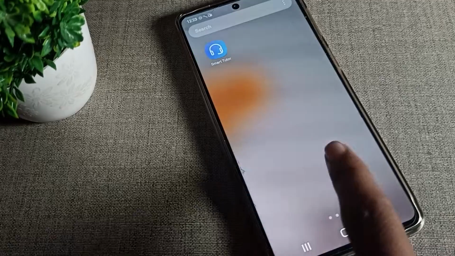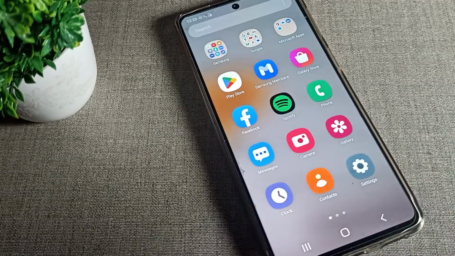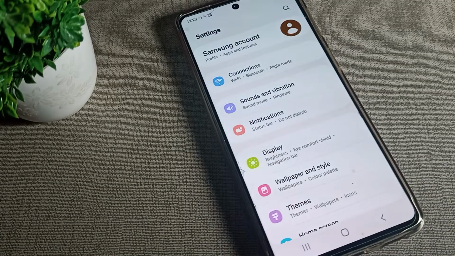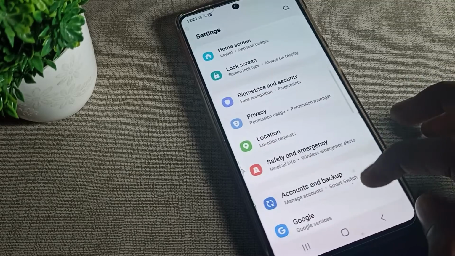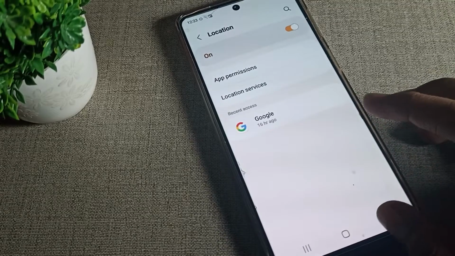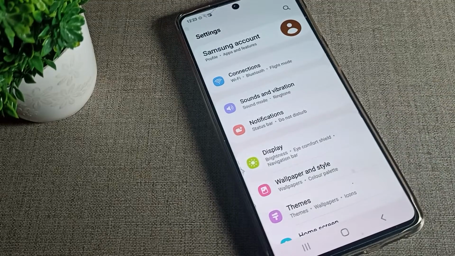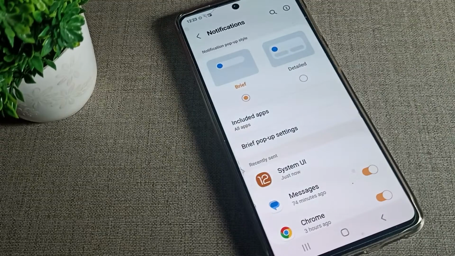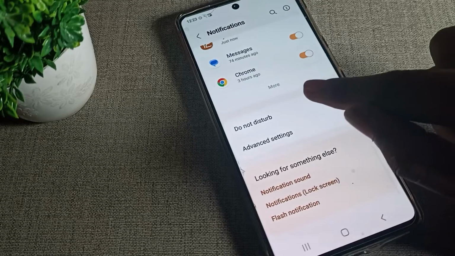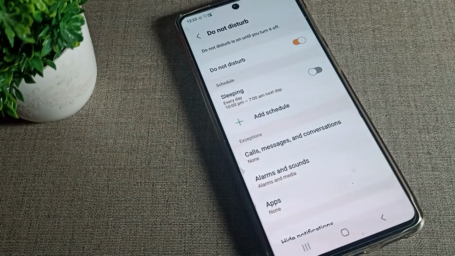First of all, you will have to open your phone settings to turn off Do Not Disturb. After opening the phone settings, you can see this type of setting. To turn off Do Not Disturb, you will have to click on your phone's notification settings. I will tap on notifications, then scroll down. As you can see, Do Not Disturb is here, tap on it.